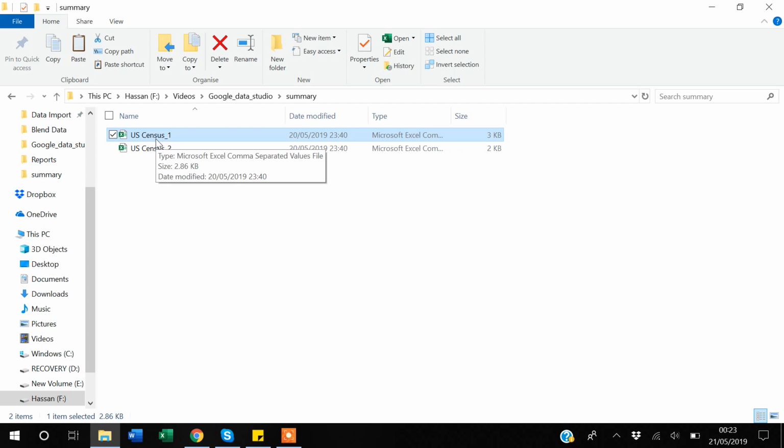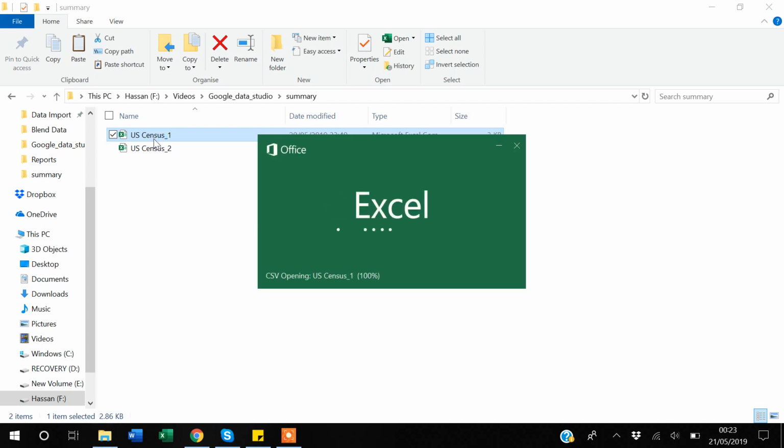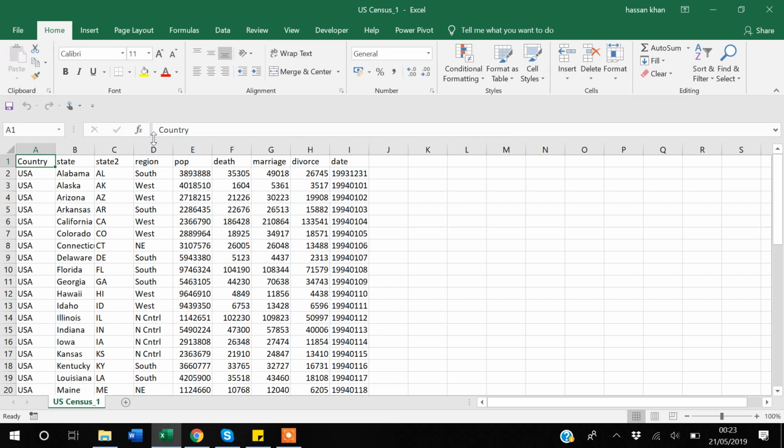The main dataset that we will be using is US Census 1. This is a similar dataset to one I have used before. In this you can see that we have variables like this, and again, if you are dealing with a date in Google Data Studio, make sure that the date variable is in year, month, day format. Again, year, month, day format. Otherwise, you will get an error.